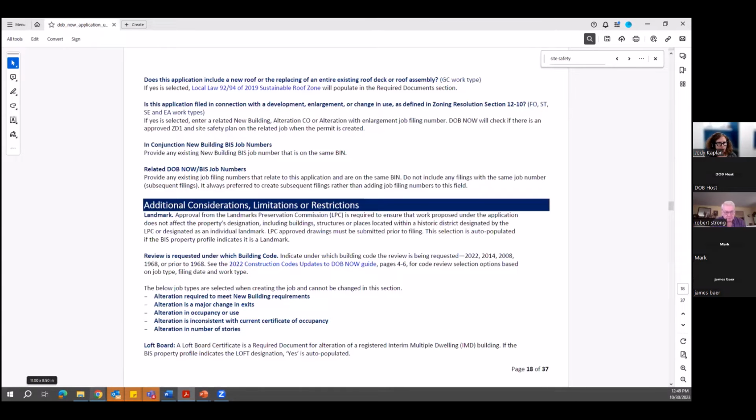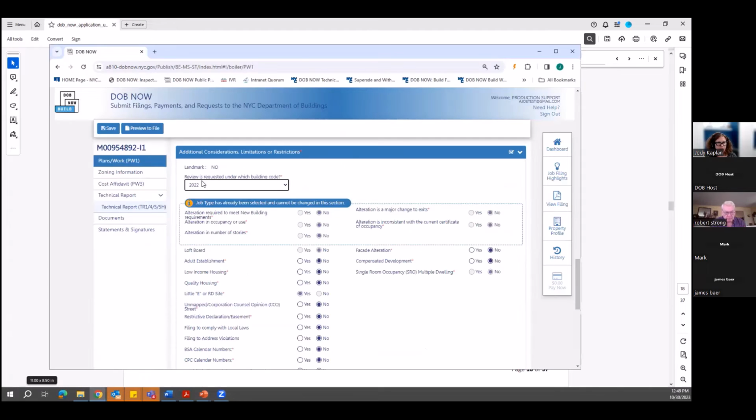So the other parts that are not changeable on an application, so I can pick whether it's a landmark or not, and then this is populated from the property profile, the landmark. So this is saying no because the address that I've entered is indicating that it is not a landmark. So this is based on the property profile. I'm able to select my code year, and then these questions up here, there's a note in here, job type has already been selected and cannot be changed in this section.